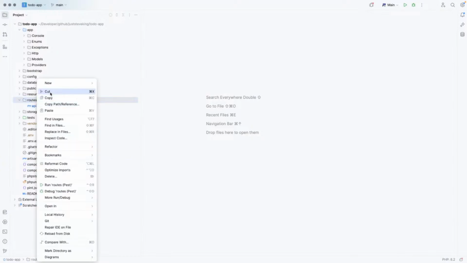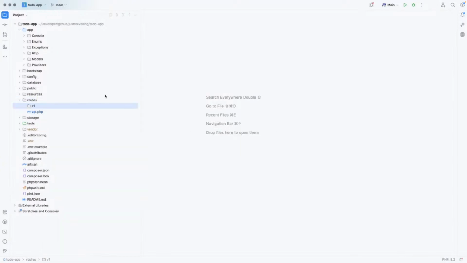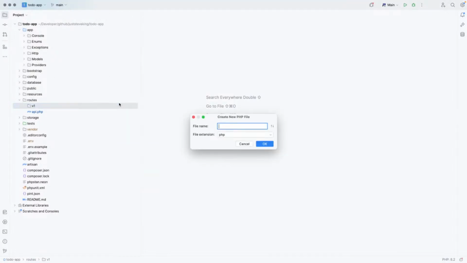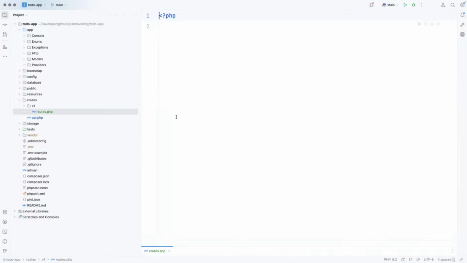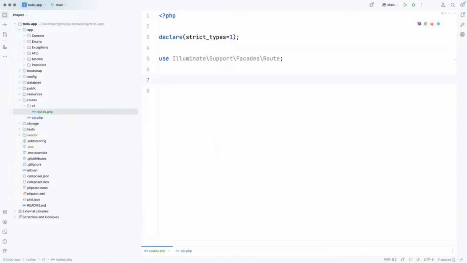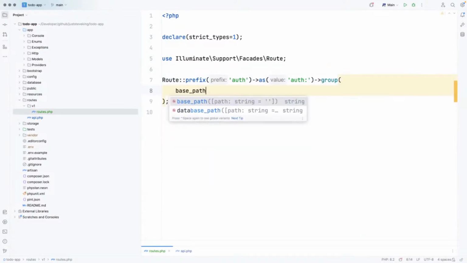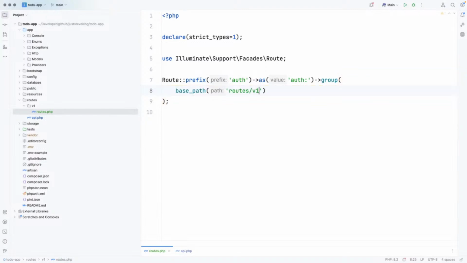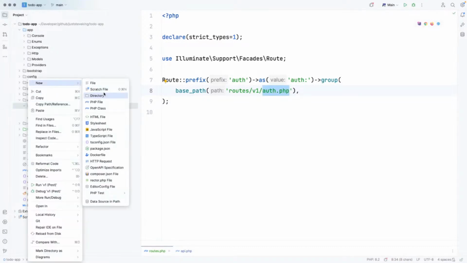So we're going to start, as I usually would do, with a v1 directory. And then we're going to add our routes within here. So we can declare our strict types. We can pull this in. And then we know that we're going to want to prefix auth as auth. Then we're going to want to group lots of things in here. So we can just say base path routes v1 auth.php.